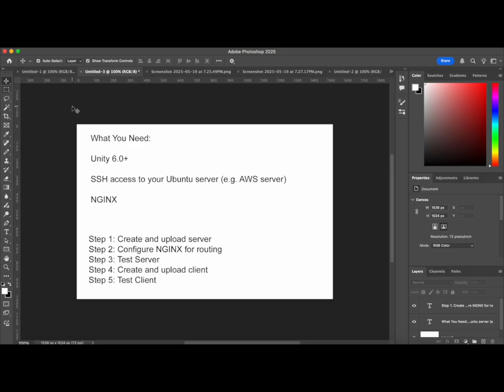We are going to do this in a few different steps. The first step is to create the server and set it up with NGINX and then test it. And the last two steps are to create the client and test that. We're going to be doing this all from a very, very simple Unity script, and we're going to test the script independently of our game. I highly recommend doing this.